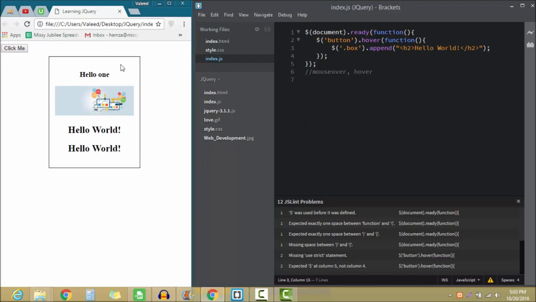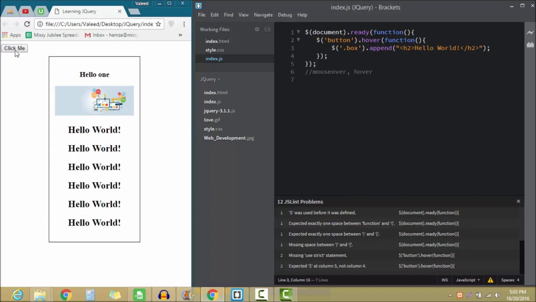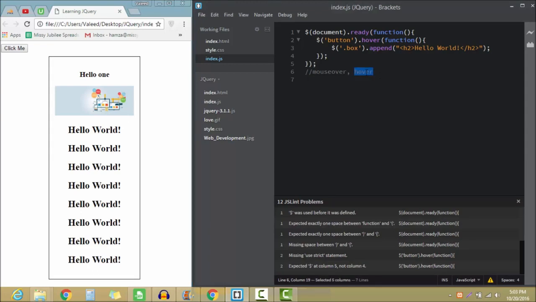Why is it two times? Because whenever I will hover over this button, this hello world will appear over here. So guys, this is how we use our mouse over and hover event in jQuery.